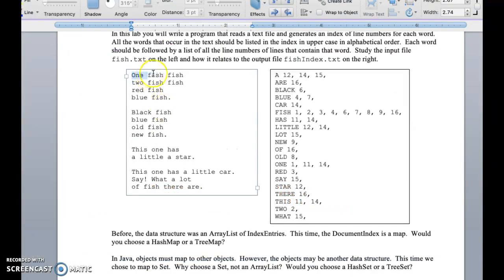I mean that you'll hit it again and you'll try to add fish with 1, but the second time you see this fish, you're going to go ask if it's in the map, and you'll get a true, that fish is already a key in the map. So the idea is, if the key is already in the map, you want to get that tree set out of the map and add the current line number to it.